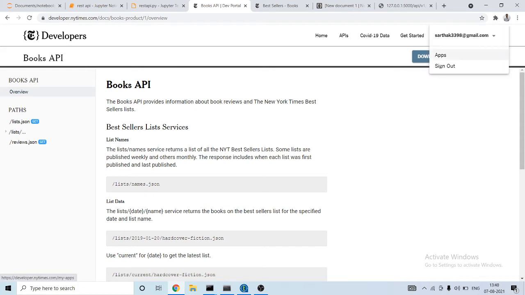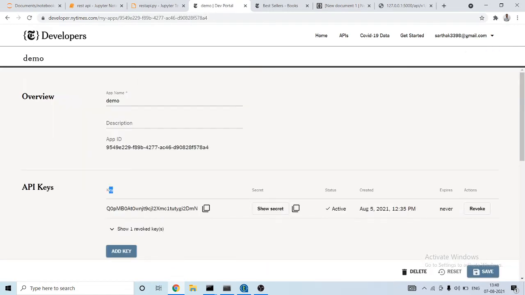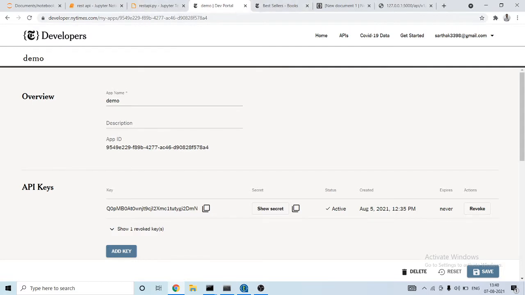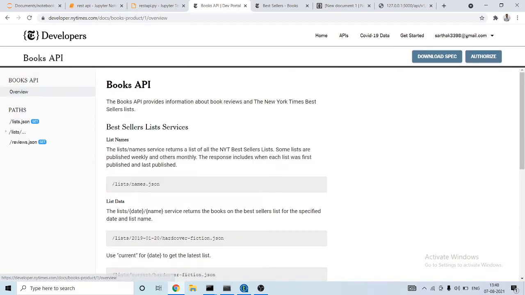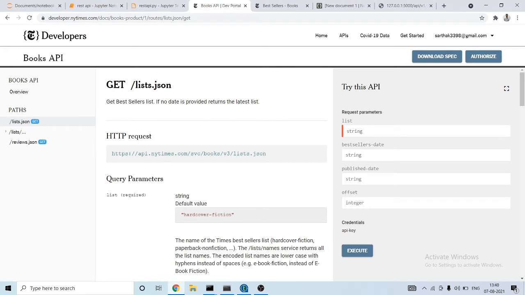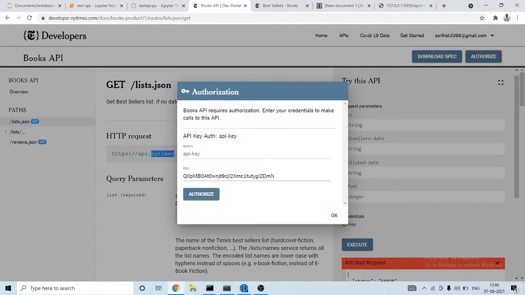What you need to do is click login, click on app, and create an app. It will provide you a key as well as the secret. So let's copy the secret. Okay, let's go back to APIs. I'm going to use the books API. As you can see, this is the API, this is the URL, which when I hit will give some output.